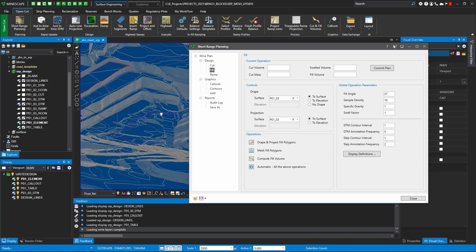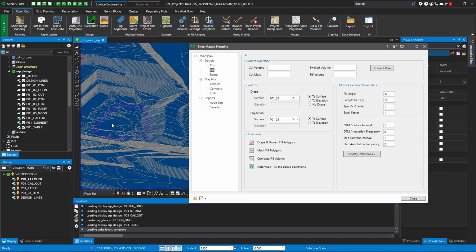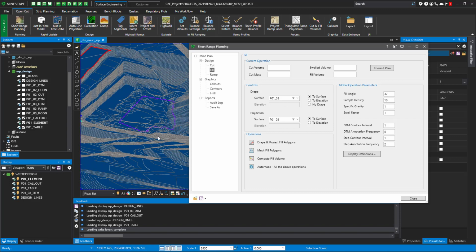So now what I want to do is put a dump right here in the pit, because I'm going to move that material down there. So I look at my angles. This one's going to have a swell factor.